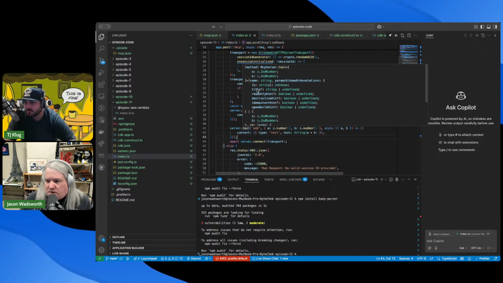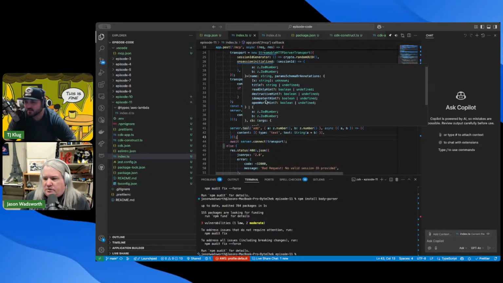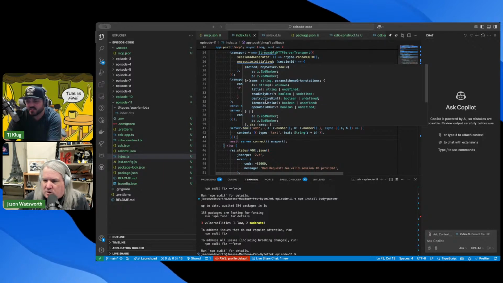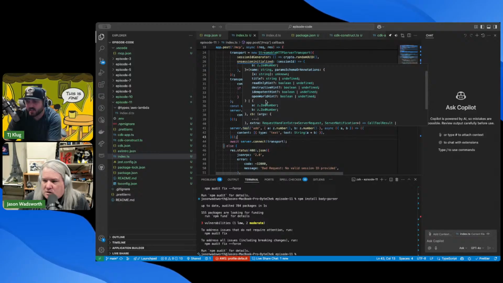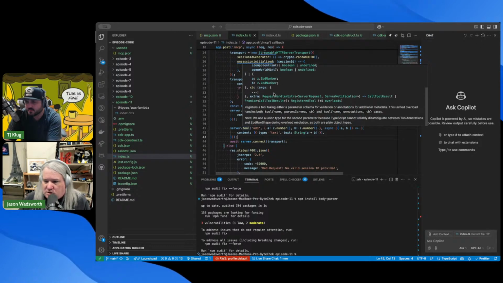Title, maybe title would be helpful. It looks like there's all kinds of hint information, although those are just Boolean. Well, there's a tool annotation schema within it, and it's got title, read-only hint. But those hints are just Booleans. I think title is probably the most important one here.